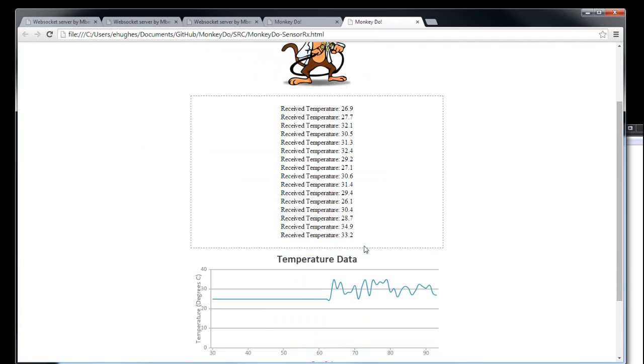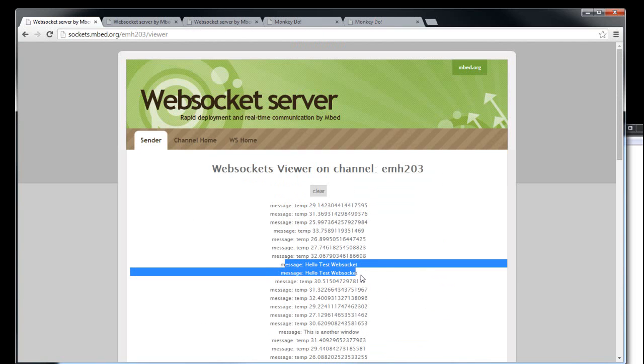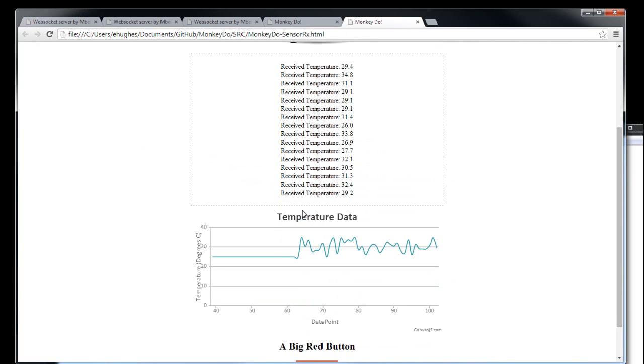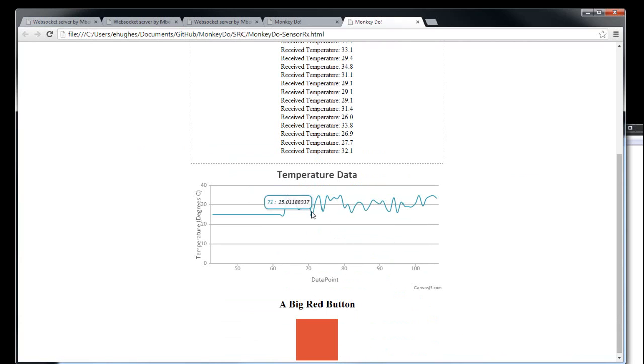Actually, I think I filter that data out so I can't see it. But you can see, oh, there it is. When I click it, I can see that message come through. Now, because we're using HTML5, there's all kinds of neat JavaScript libraries out there. In this case, the temperature data, and I just plot it.